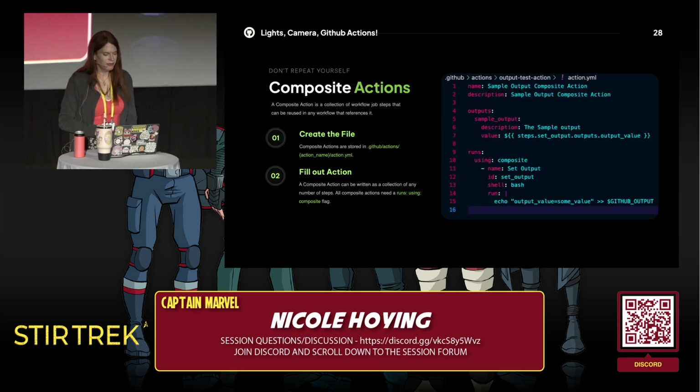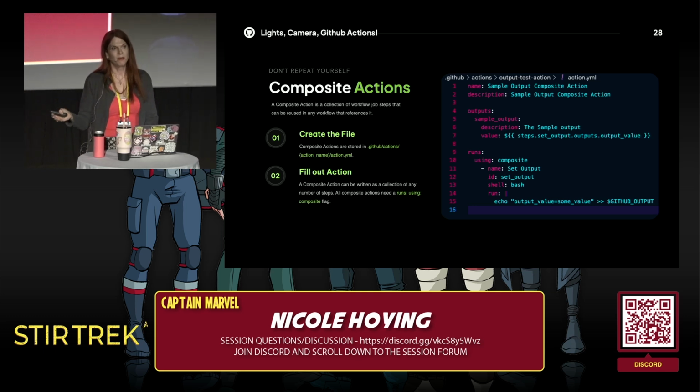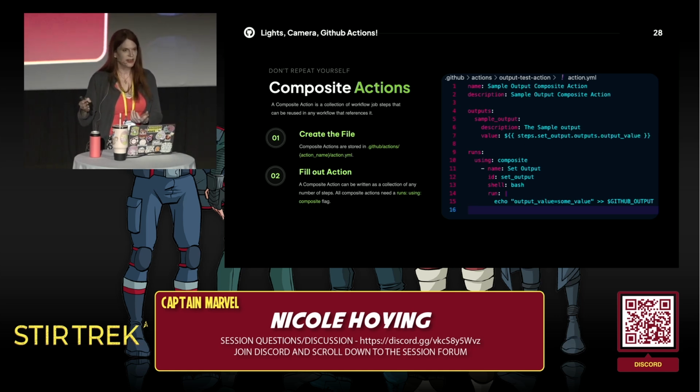So we're going to wrap up here with not repeating your code in GitHub. The two ways to do that are composite actions and reusable workflows. We're going to start off with composite actions. The first thing we do is create our file, and that's going to go in .github/actions, and then you make a subfolder for the action name, and then it's always going to be action.yaml. Then we go in there and fill out the action.